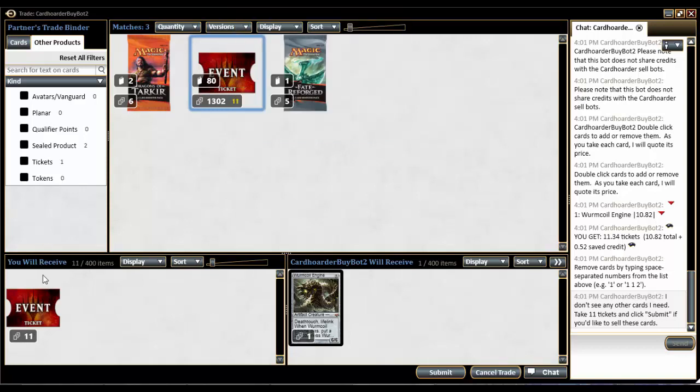So I add 11 to the I will receive section. That extra 0.34 tickets is going to be saved on Card Hoarder buy bot number 2's servers. And most bots will share amongst them. So if I go to Card Hoarder buy bot number 1, it will also know that I have 0.34 left over. If I go to Card Hoarder buy bot number 3, it will also know that I have 0.34 left over. It's shared amongst them.